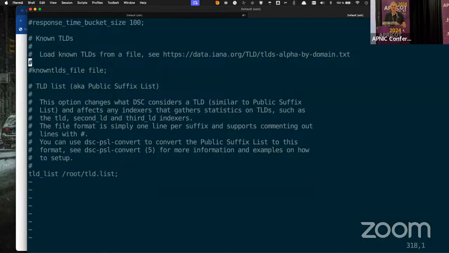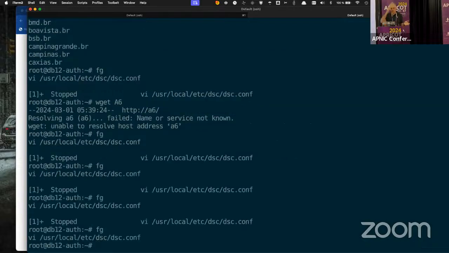Never mind. Anyway, the known TLDs is actually the 1,500 known TLDs that there are, whereas the public suffix list is what's considered a top level registry. That's exactly it. Sorry, I was just spacing out for a second. That's DSC in a nutshell for the configuration. Now, when you've done that, it'll just process happily.